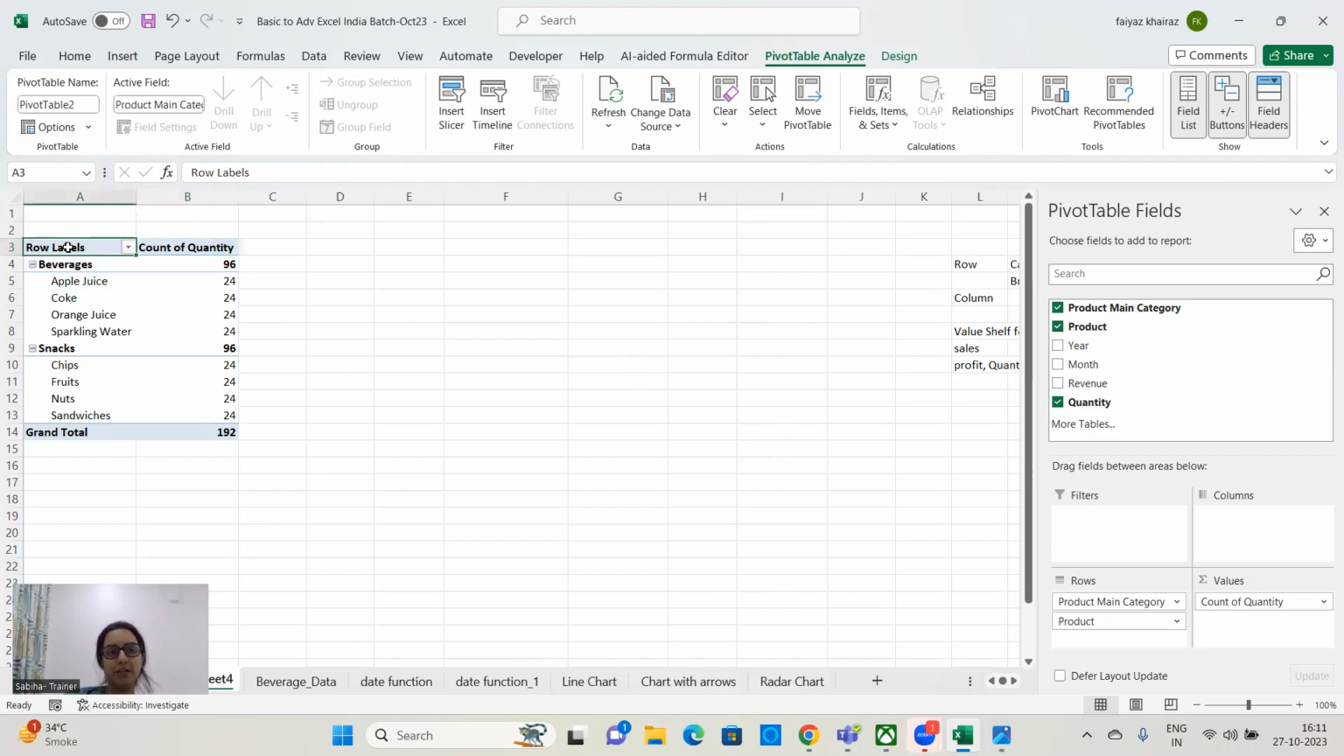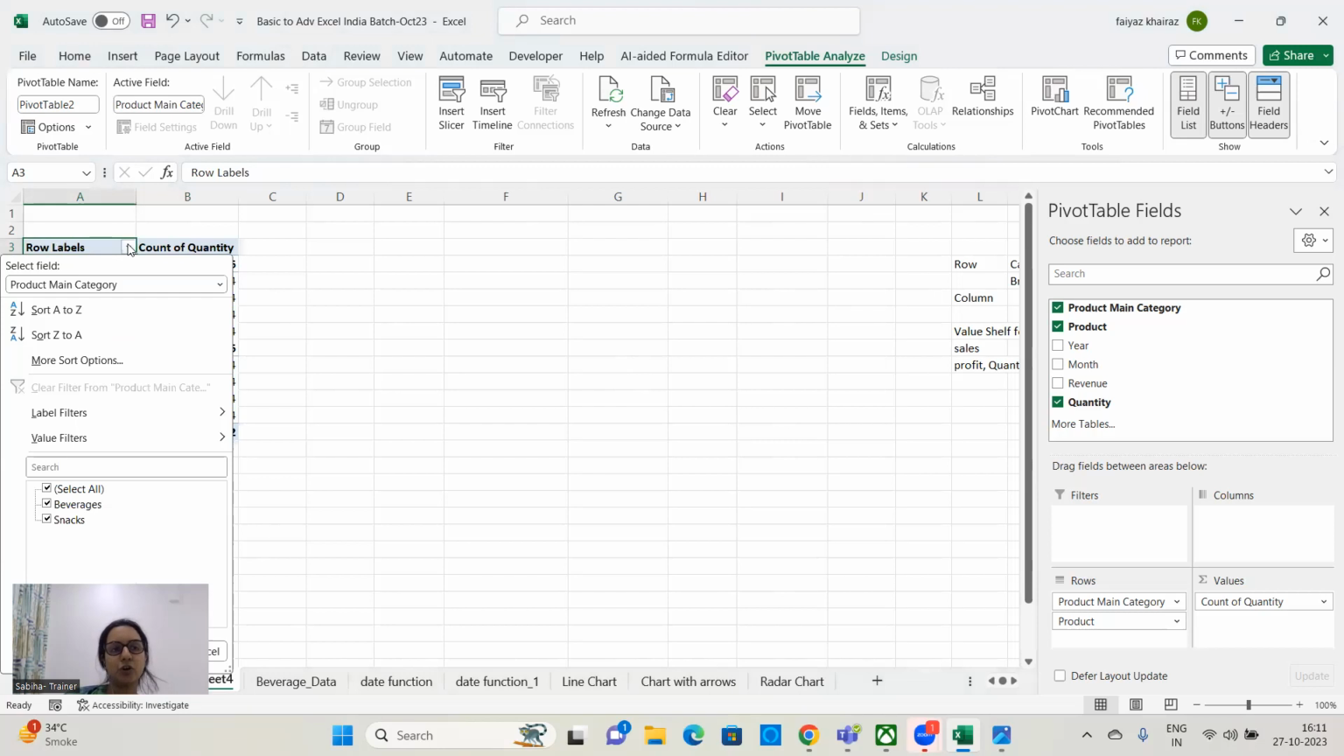In order to filter the data, go to row labels and in the drop down, you will see select field. There is product main category and below that, you will see product. Click on product main category. Then when you click on product main category, you can filter based on that. However, when you click on product, you can filter based on that.